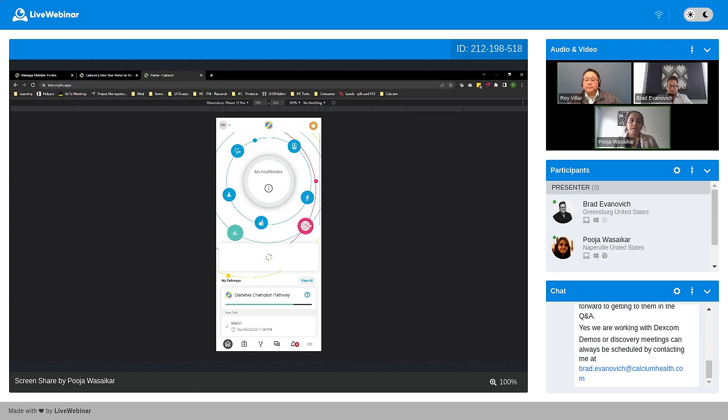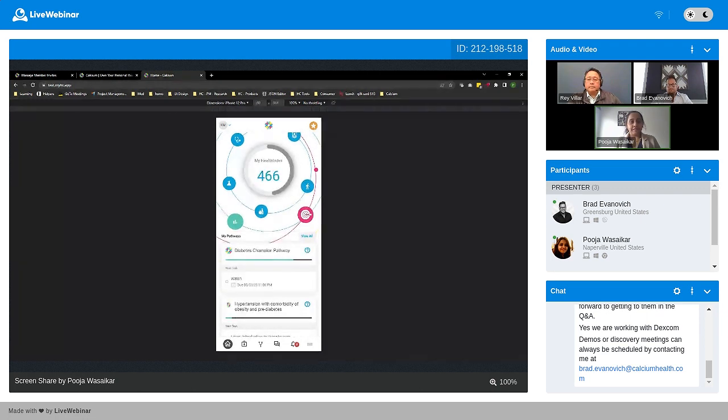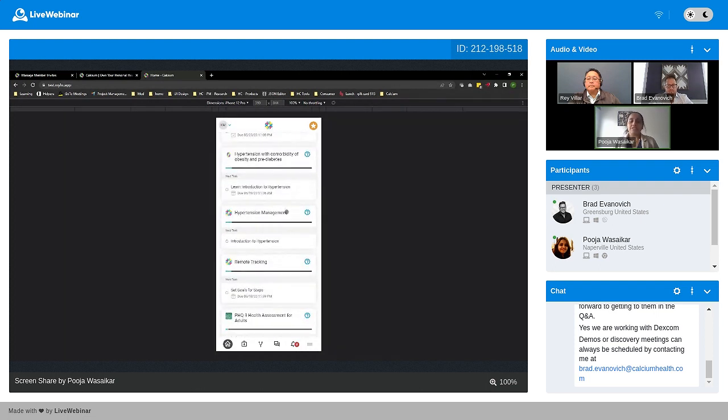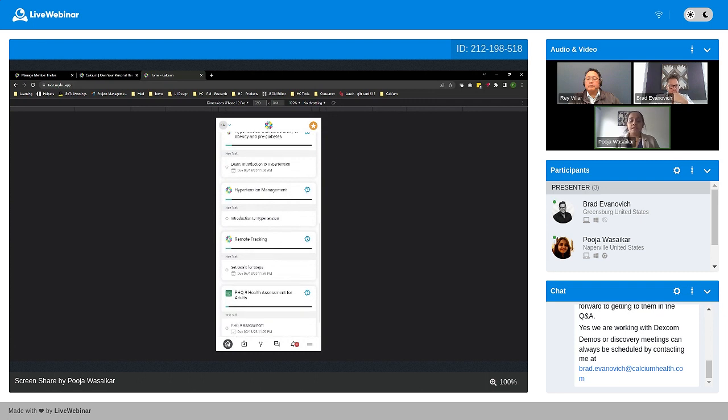The other aspect that helped Ken in his healthcare experience was the personalized pathways. ABC Health has sent him, because he's a hypertension patient, this hypertension management pathway. They're also doing remote tracking and some RPM services, as he is hypertensive as well as pre-diabetic. They also send him surveys as and when needed. This helps ABC Health keep their star ratings up and improving, as they can send these surveys automatically via the Calcium platform.